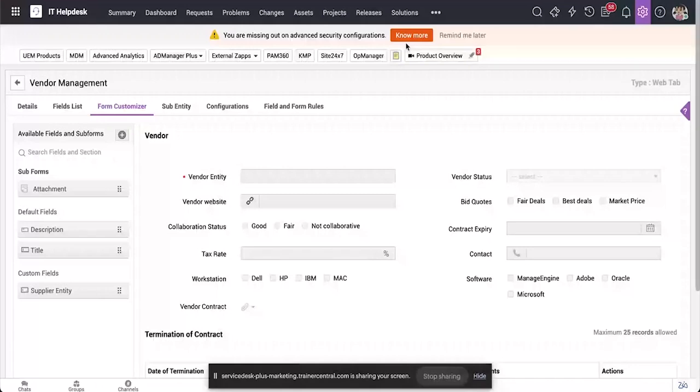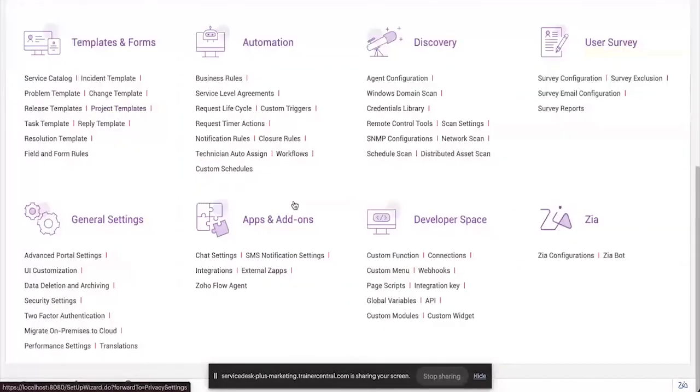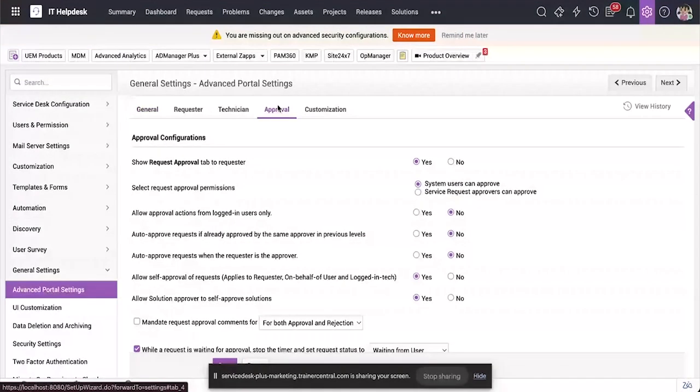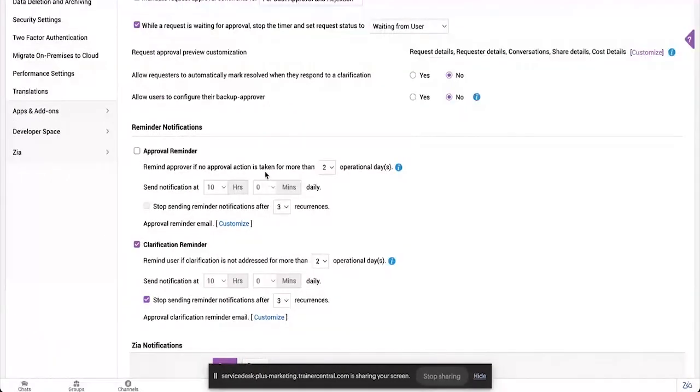So here, if you go under the admin section, you have the advanced portal settings, approvals tab, and then you can configure the approval reminders.